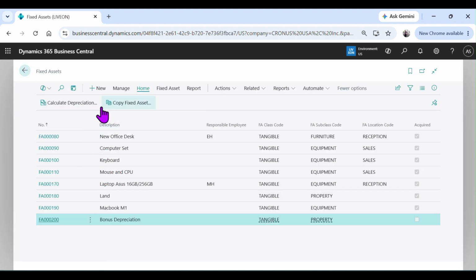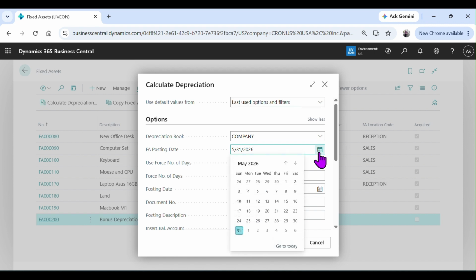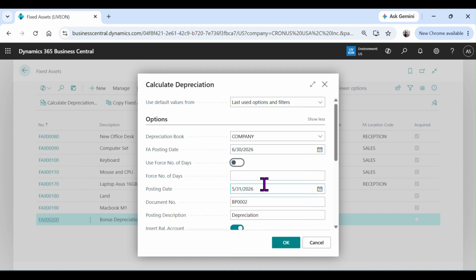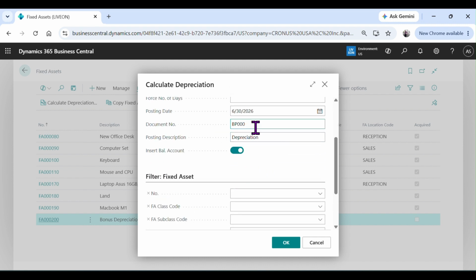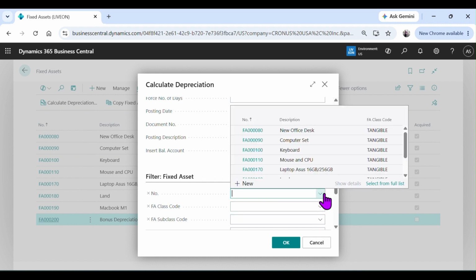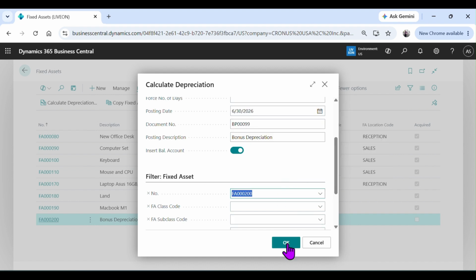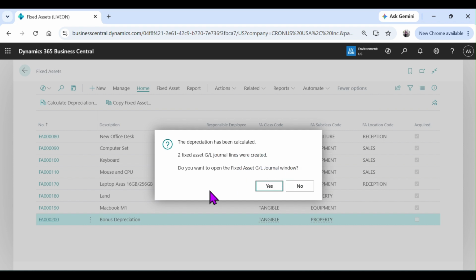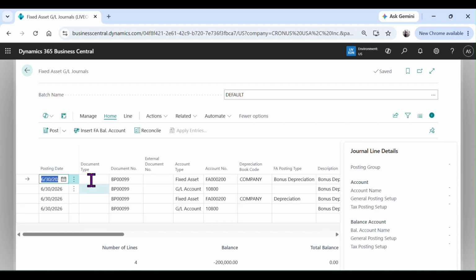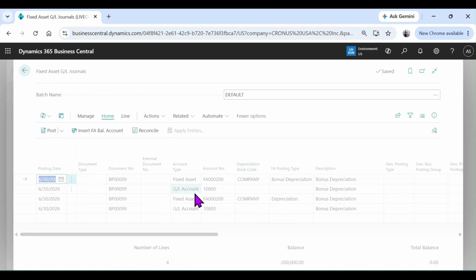So I would go back and click on calculate depreciation. I'm going to calculate till June, for 6 months, right? Here I'm going to put, let's say, this, and I'm specifically calculating this as 200. Now, if I click OK, here you can see, generally when we run the depreciation the first time, only one line it will create, but here it's saying that two fixed asset GL general lines were created. Now, if I open this and click yes, here we can see there are total 4 lines, right?